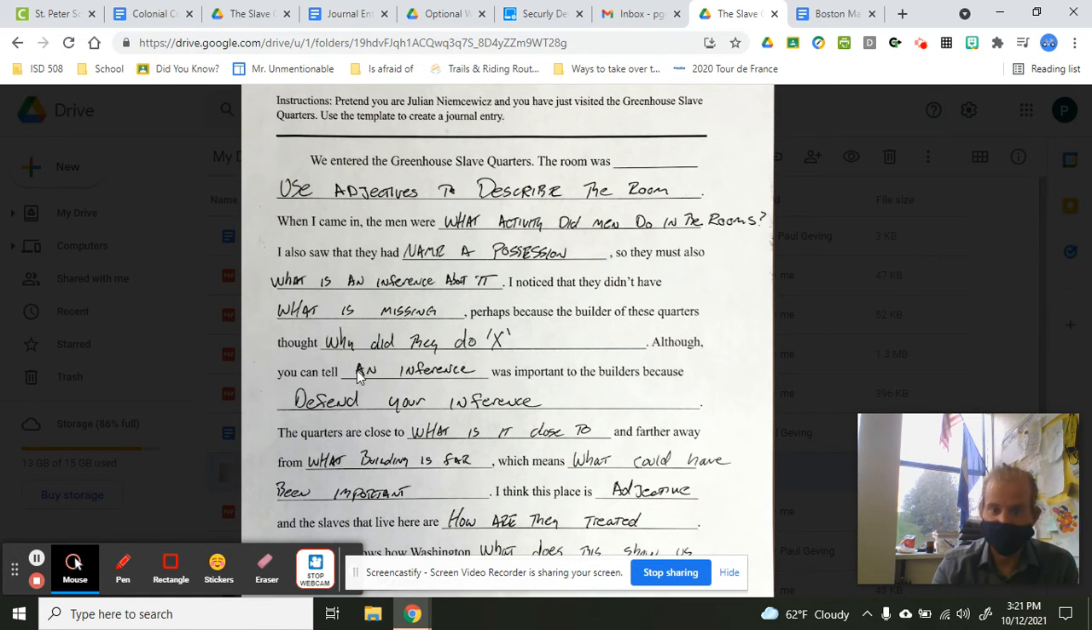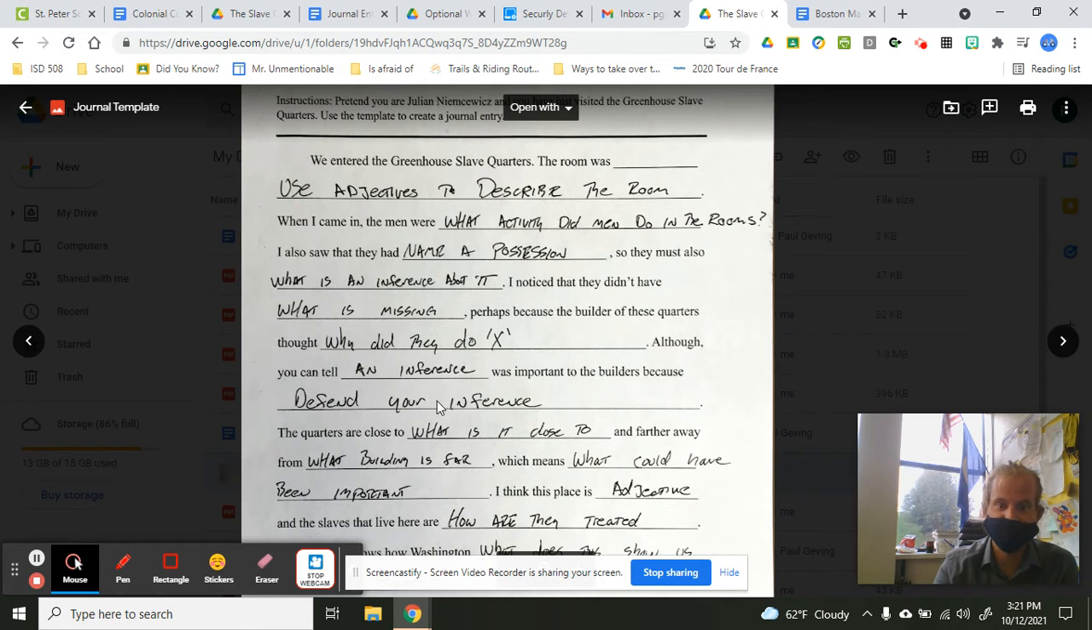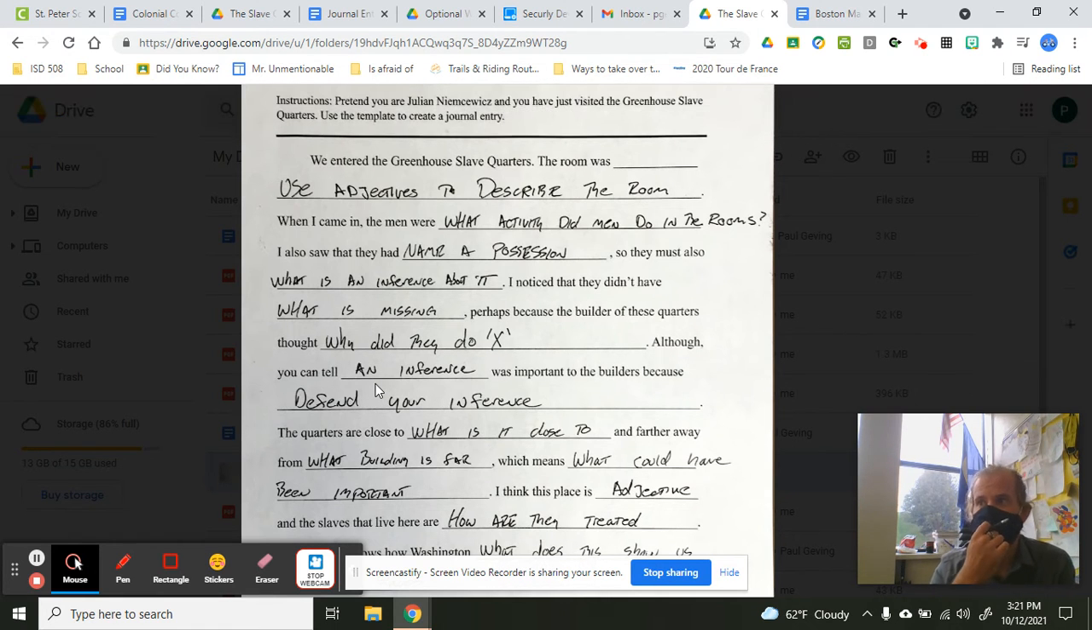Although you can tell, this is where we're putting an inference. We're going to put down something that we observe because it's important to the builders, because now defend it. Although you can tell something about the building that the slaves were in.